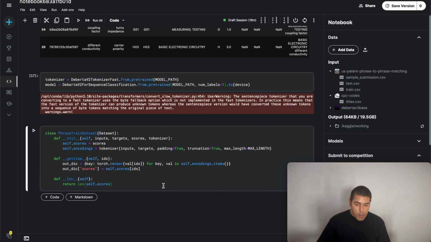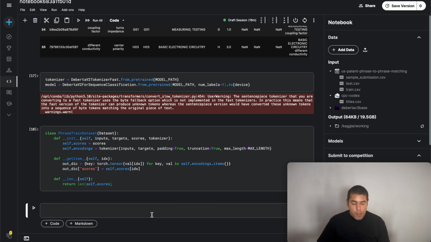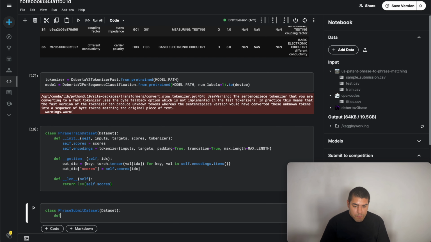Okay, let's run this. Now it's time for the test dataset. I will call it class phrase test, class submit dataset, because we are going to use it for submission. Again, we give the dataset pretty much the same logic. We give init, self, inputs, targets.